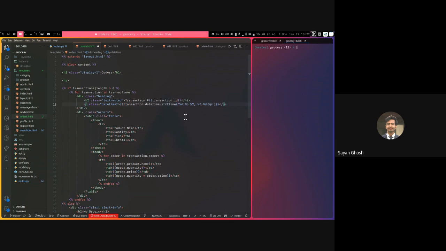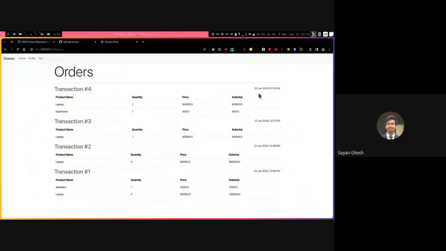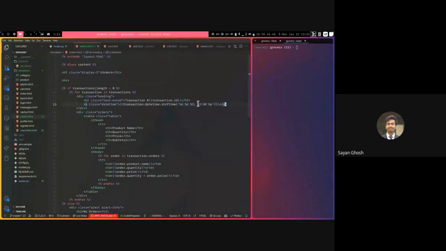So let's see if this works. All right, yeah. So you can see now this is in a better format. So we can basically look up what these formats are.